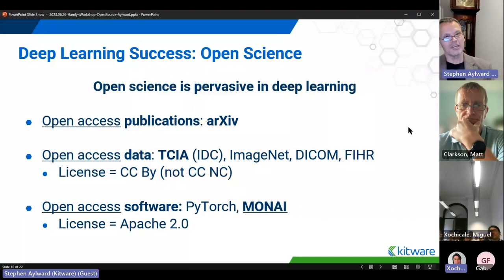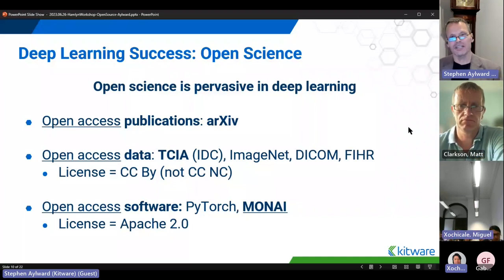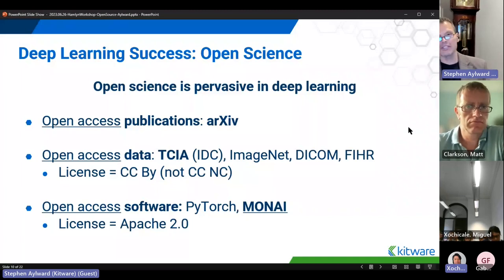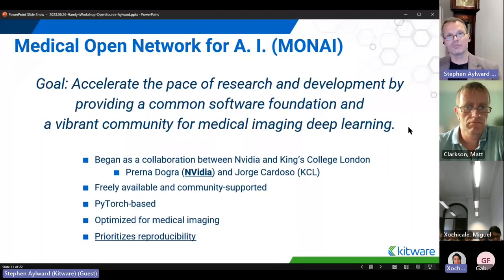Anyway, moving on, then we have open access software, the third leg in that stool, and that's giving us PyTorch and things like MONAI and the Apache license it uses. And so MONAI is the Medical Open Network for AI that I hope you all have already heard about. It began as a work between King's College London, right there in your backyard, as well as NVIDIA. The commercial group was involved right from the start. Freely available, community supported, it didn't come up with new standards, but built upon PyTorch as its foundation, and involved people from the German Cancer Research Center, from KCL, from Kitware, from a variety of different groups to all contribute to this common platform, rather than creating a platform and competing with these other groups.